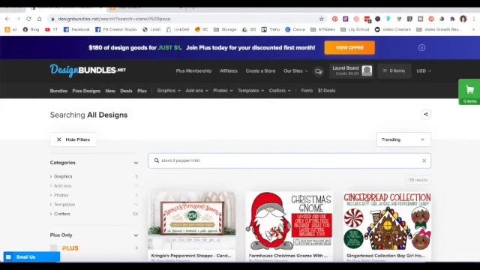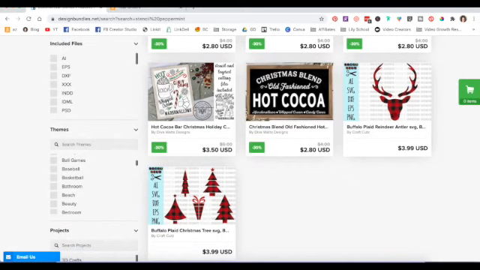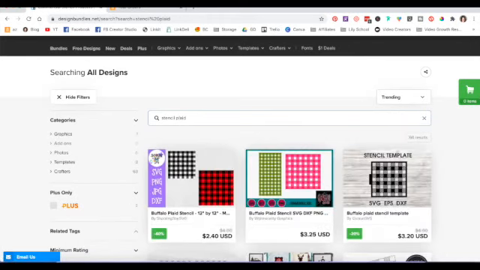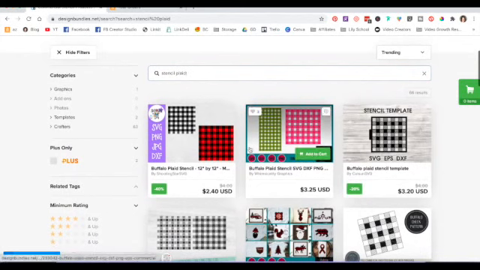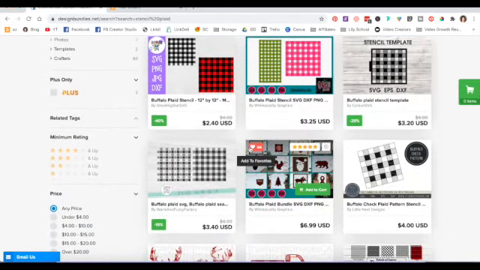So this is the site that I use to find my stencils. They come in packages, individual, whatever floats your boat. It's called designbundles.net. I'm linking to it below in the description for you. And here's where I just go in and start typing in some keywords. I decided to try to find a plaid kind of design since I don't have any plaid stencils.